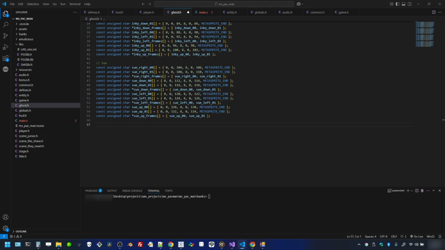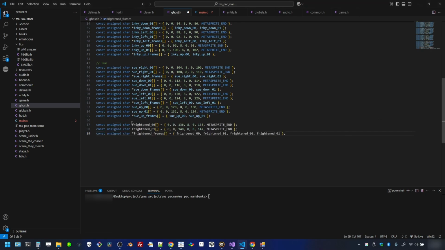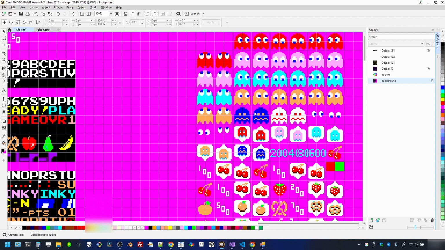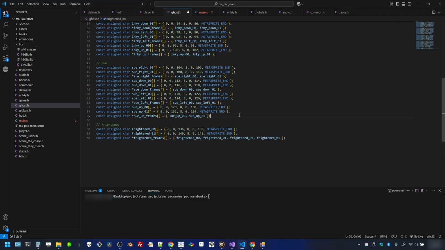So our next set of graphics are the frightened graphics. So we ended up at 134. Well, then our next set will be 136. We can take a look at that. So here's our frightened graphics. So we have these 2 frames in a row that will be part of that. So frightened 0, so it'll be 136, 138, and then 140, and then 142. And here we have frightened frames as 4.